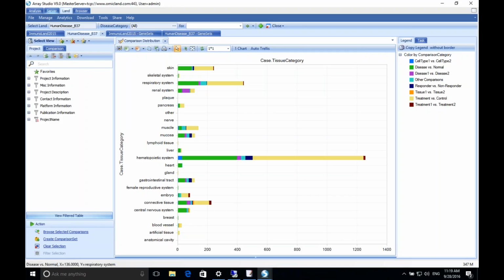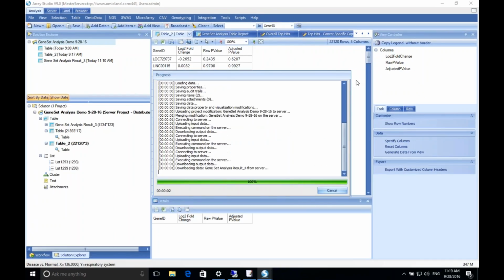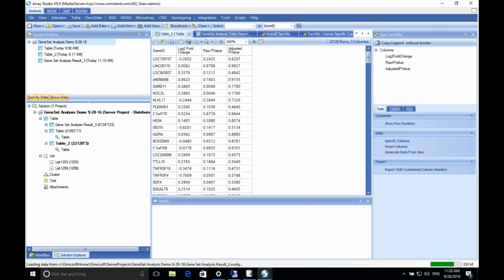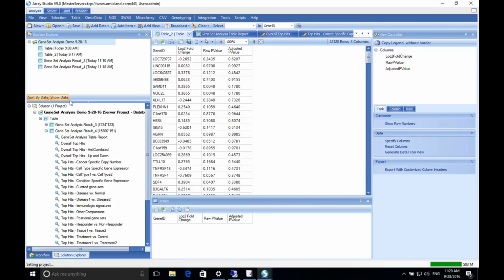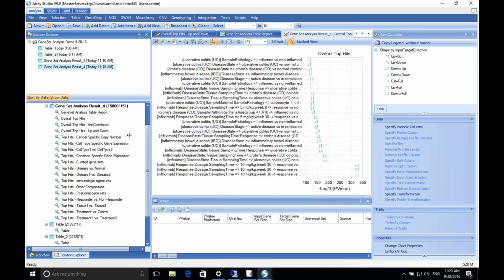All right, so that should be done. I would get an email, click update. And that downloads, and we get our new report, which is GeneSet Analysis Result 4. This time we're going to open up our overall top hits, and it's going to look slightly different.